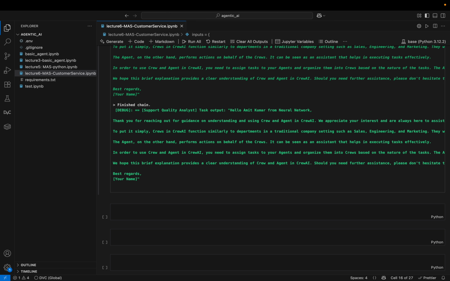The final output is this one, the polished response here. The key insight from this is agent collaboration, how they are collaborating with each other. The level 1 agent researched and generated the initial response, and the level 2 agent reviewed and polished the response. So two agents worked together to achieve the goal.